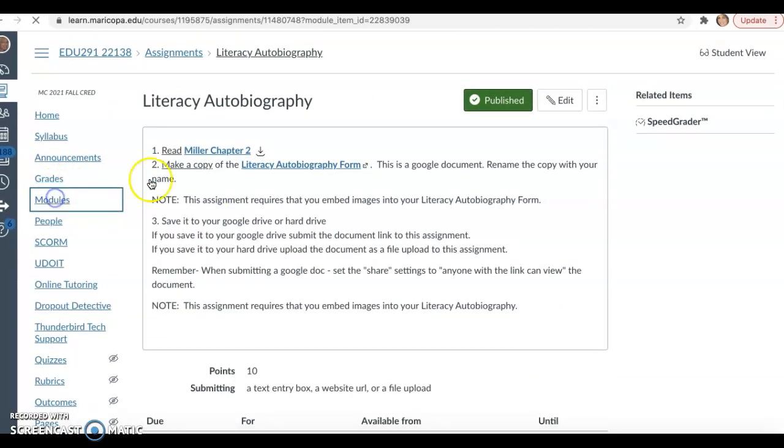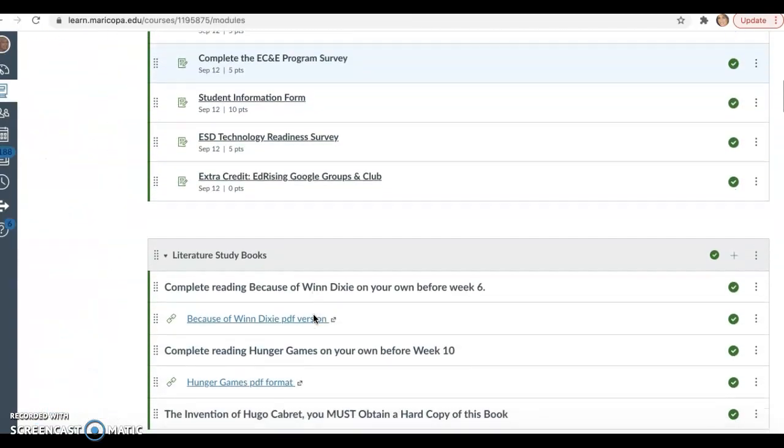Okay. That is the literacy autobiography. That is due week 1 on Sunday.